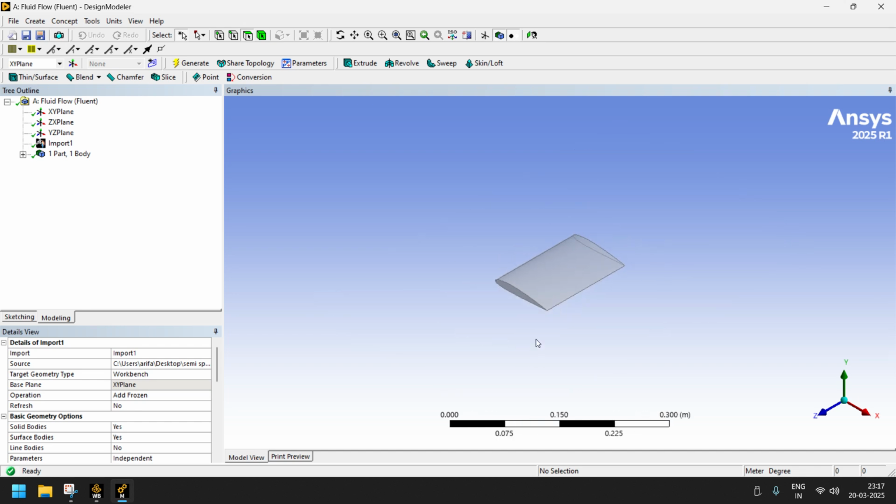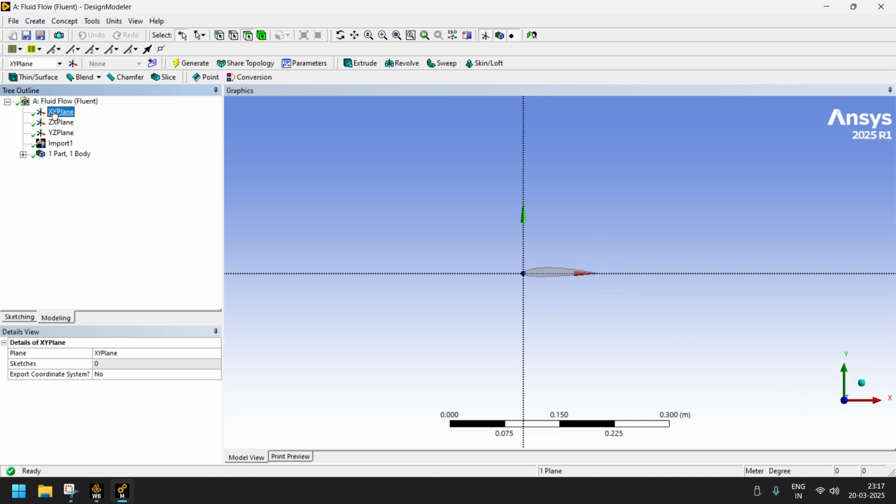Then I am going to create the domain for the fluid region. So it is in the XY coordinate. Select the XY plane, and using this you have to create a new sketch. So this is Sketch 1. We are in the modeling toolbar. We have to go to the sketching toolbar.